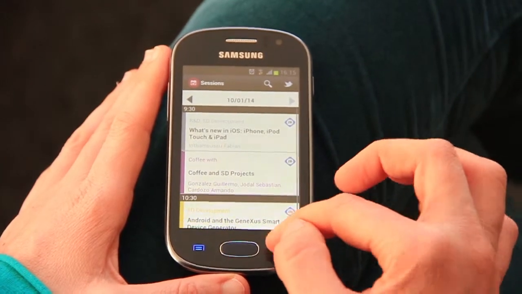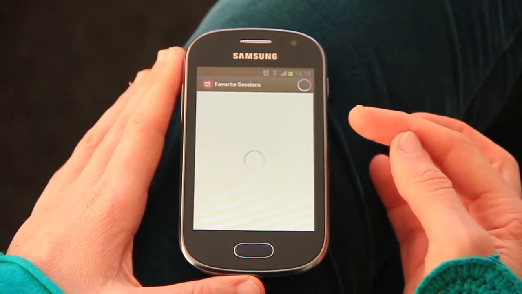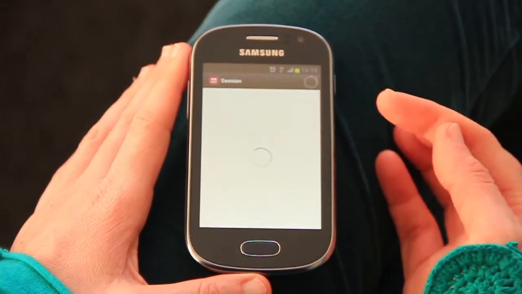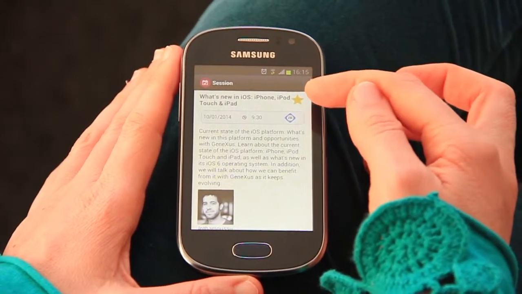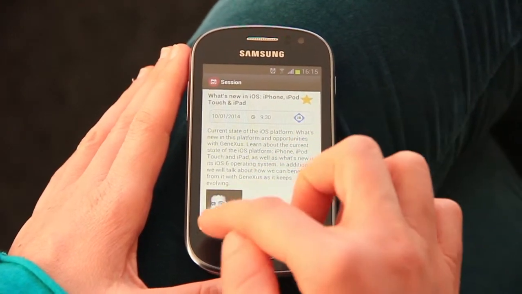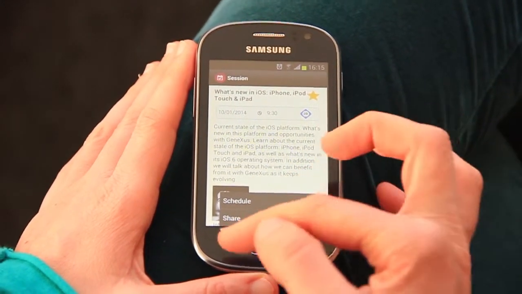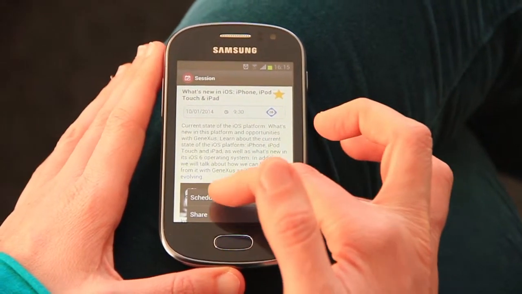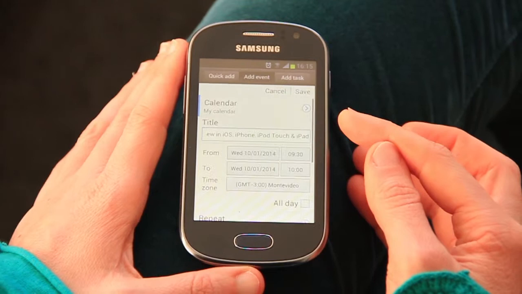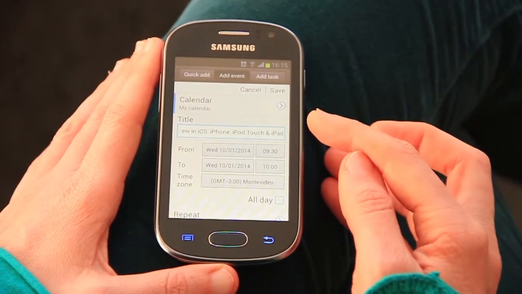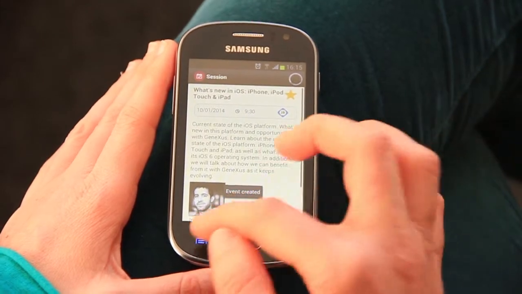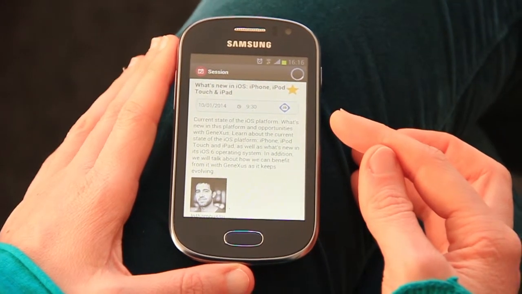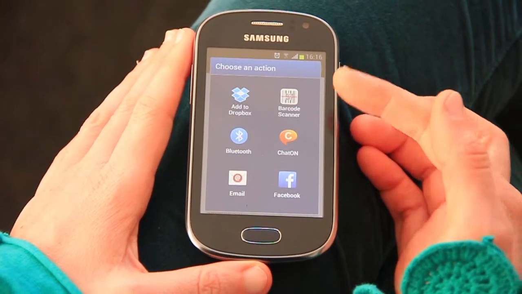Let's go back to the menu to view our favorite sessions. Note that the session we've just selected is displayed. If we show its details, we can see it's actually marked as a favorite. Also, if we open the menu to see the actions enabled in relation to this conference, we can see that we can schedule it in the calendar in our device. And finally, we can also share this session through some of the programs we have to this end, such as Facebook.